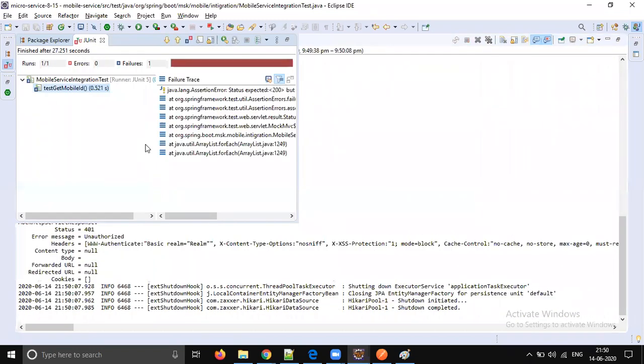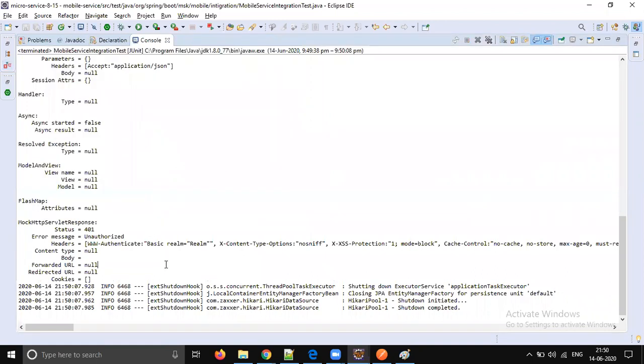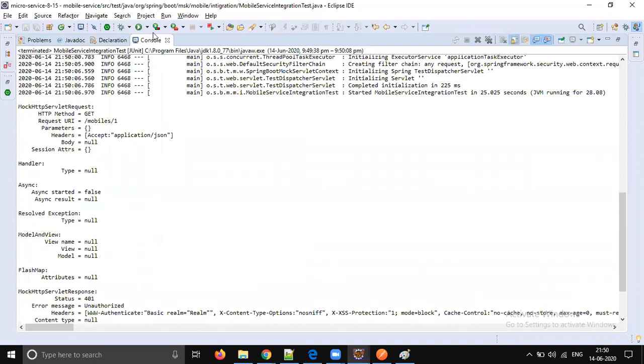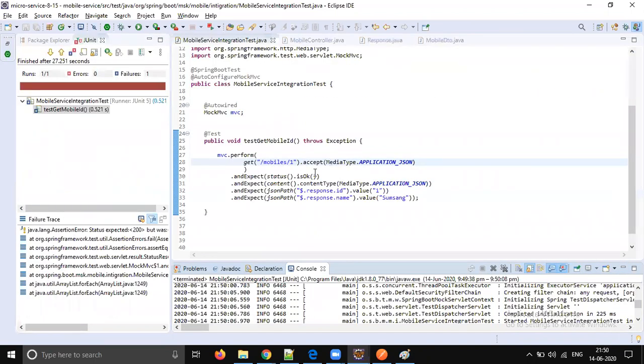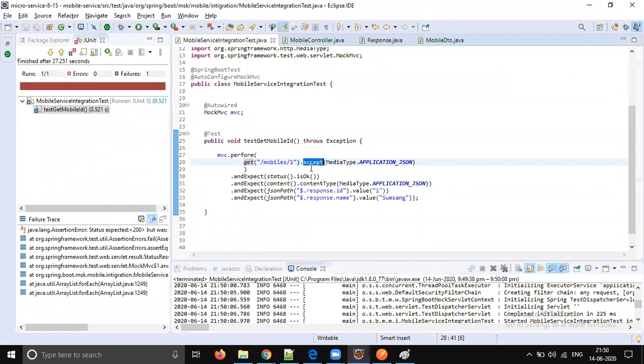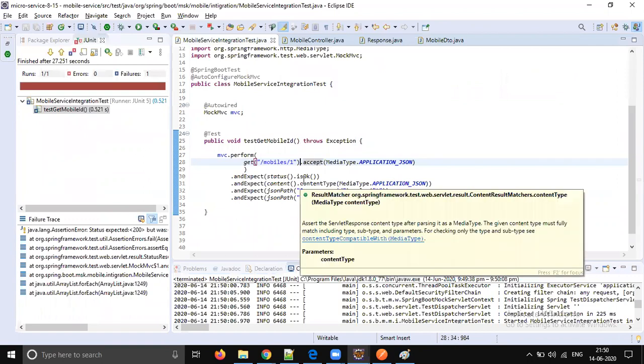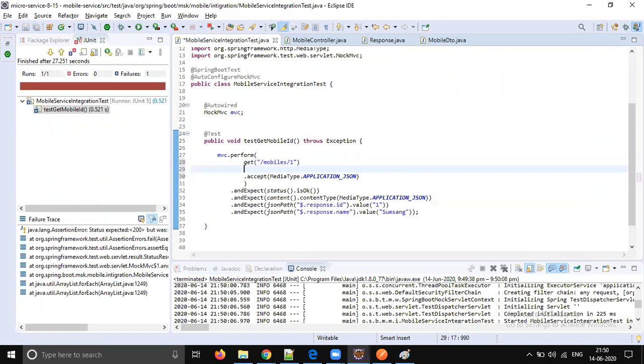Okay, so what happened? We need to send authentication now. Unauthorized. So we need to send authentication, right? So let's see how to do that. Get accept. Let's see any parameter available.